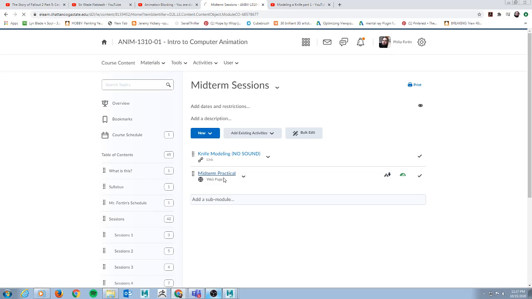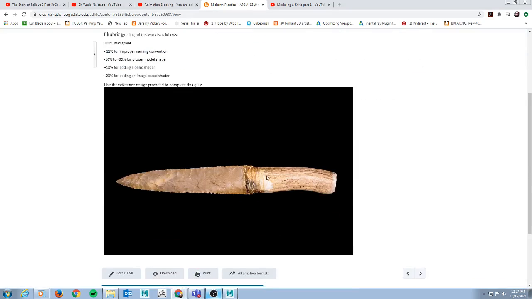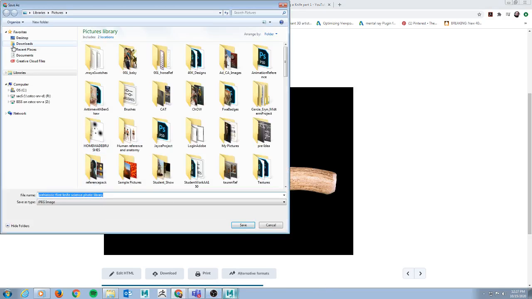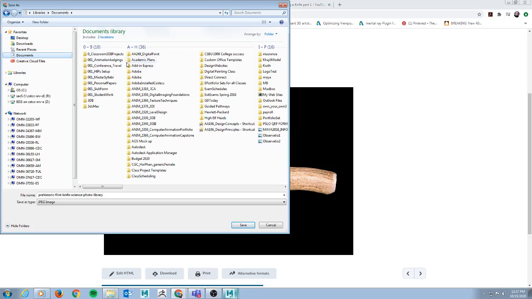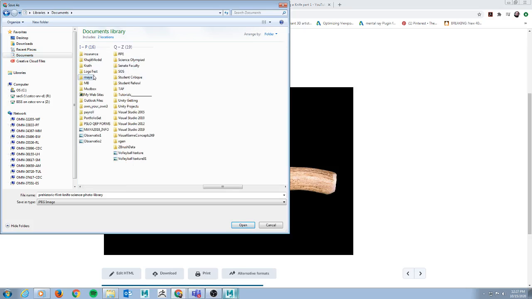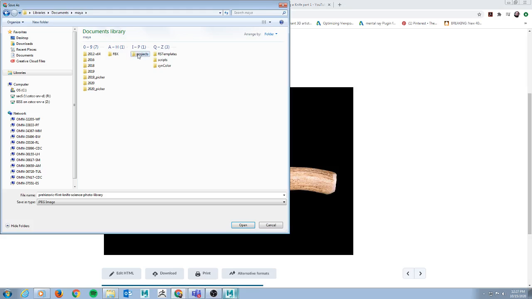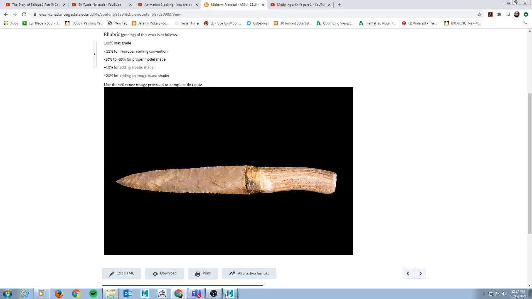Let me get this, and I'll save it as an image. Let's drop that into Documents, Maya, Projects, Ancient Knife. Oh, I already have it here, so I probably don't need it again. I'm okay. Yeah, I already have it. So let's just open that up.